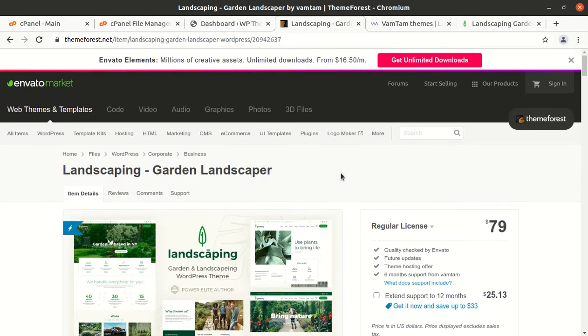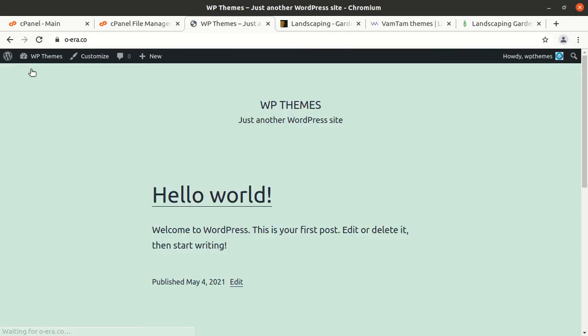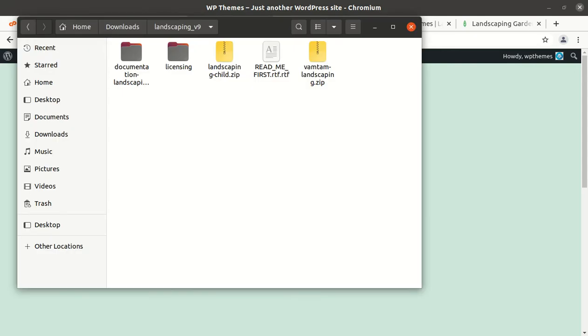So we have the landscaping garden landscaper WordPress theme in this video, and we are going to install this theme and watch the demo import option and theme customization options as well. I have a fresh installation of WordPress in which the 2021 default WordPress theme has been installed, and I got the theme pack as well. In the theme pack I have documentation, licensing, the child theme file and the main theme file, and the readme text file is also here.